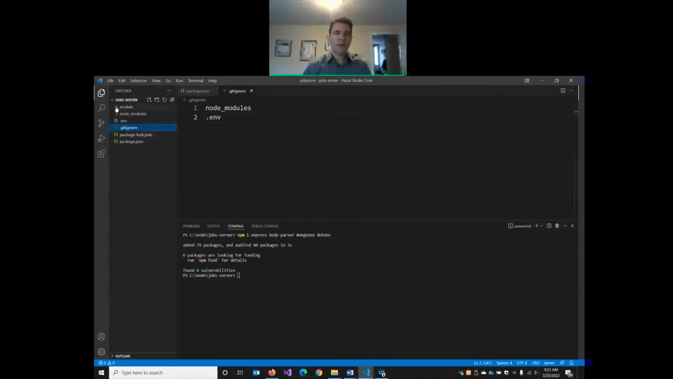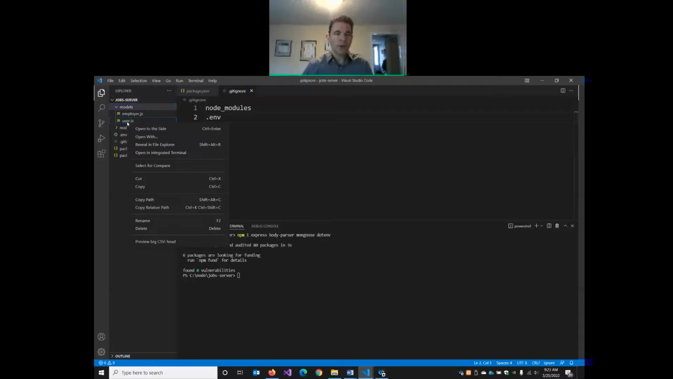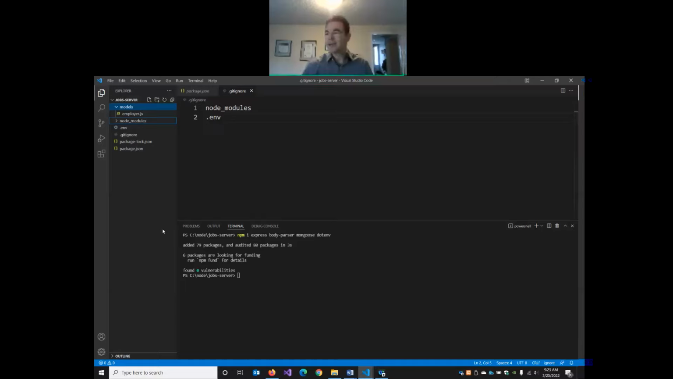And I can see these now in my file explorer. Now there's some stuff in here we don't need because this application is going to be a little simpler. So our user model inside the models folder, you can keep it there, but we're not going to use it. So I'm just going to delete it.